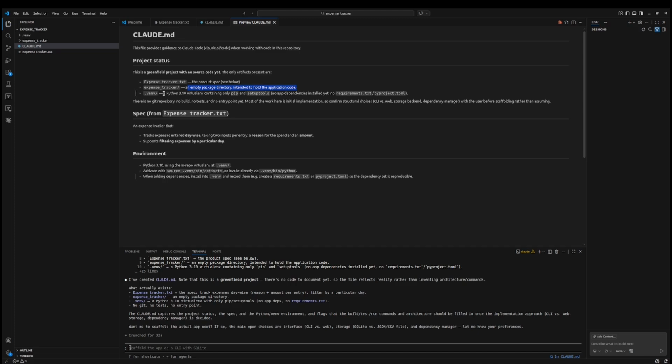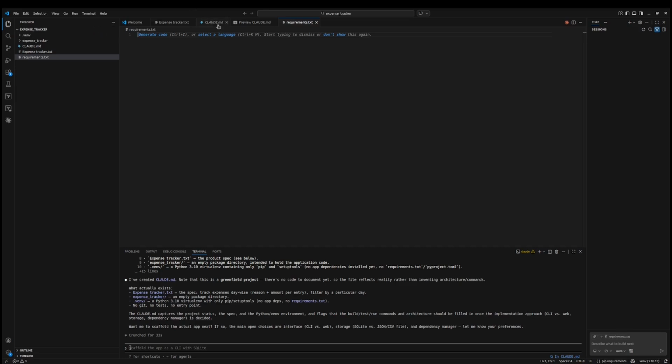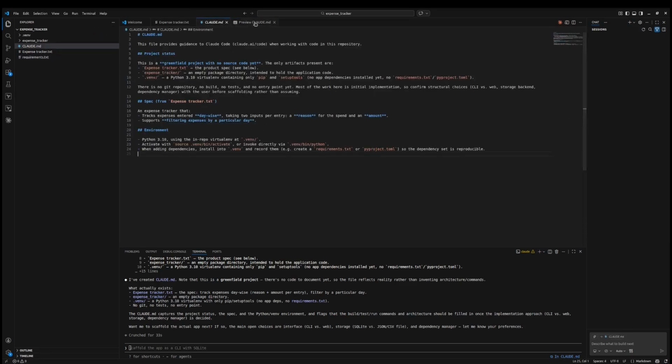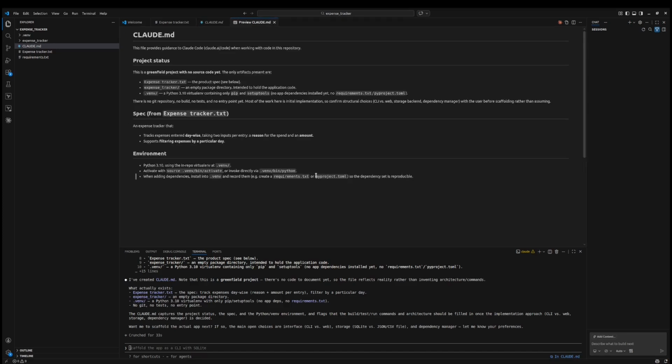And also we need to create a requirements.txt file, which will have our package dependencies. Okay, we will not write a single piece of code. We'll ask Claude to do it. That is the intention of this today.